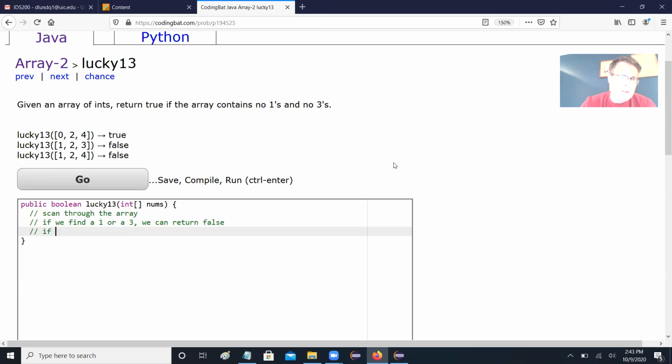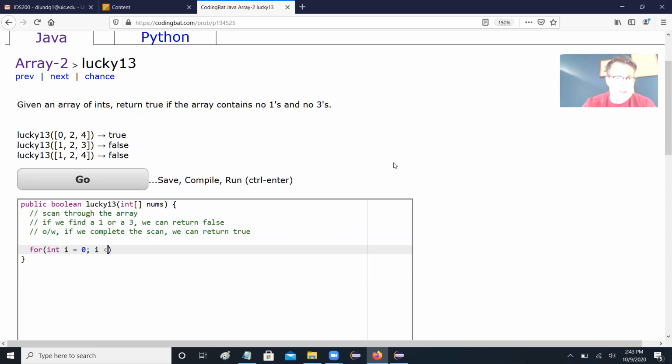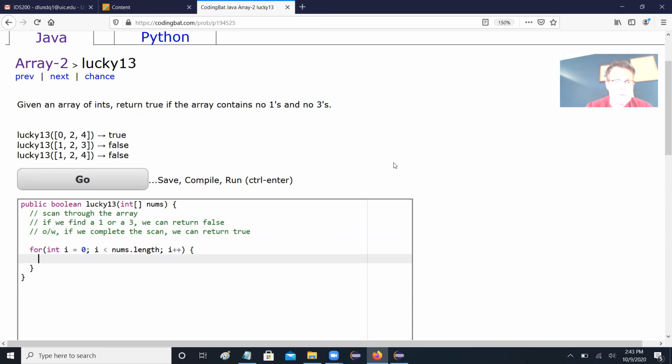Otherwise, if we complete the scan, we can return true. Okay, so let's do it. For int i equals 0, i is less than nums.length, i plus plus. And I guess we should do the check here.